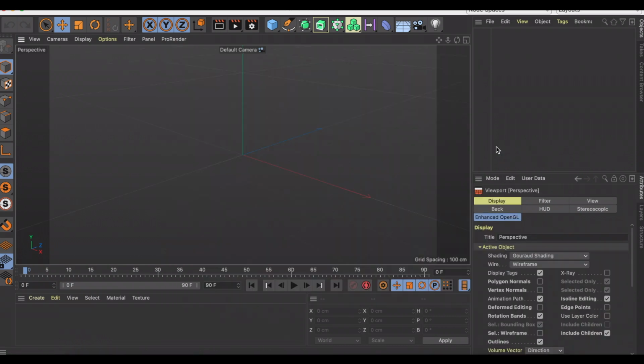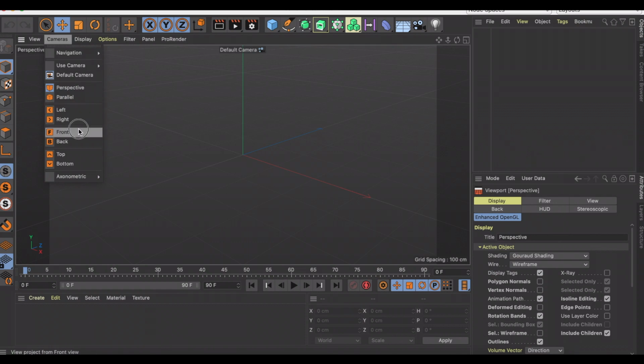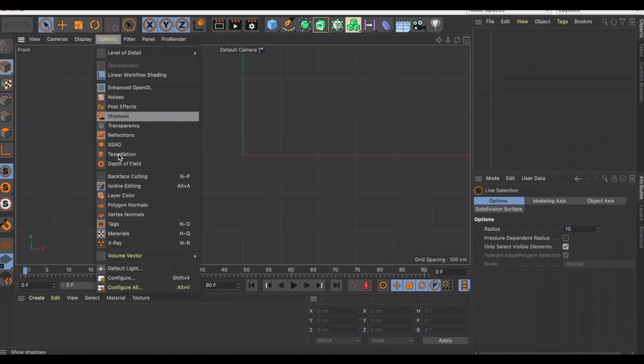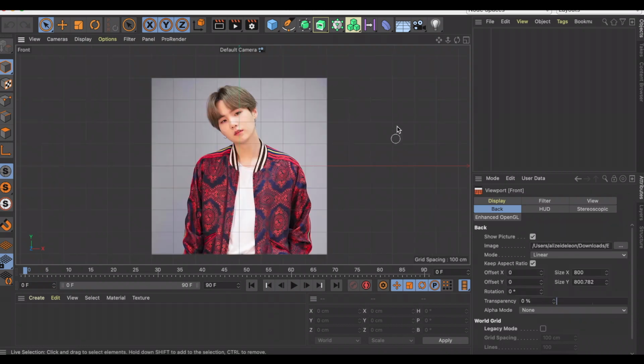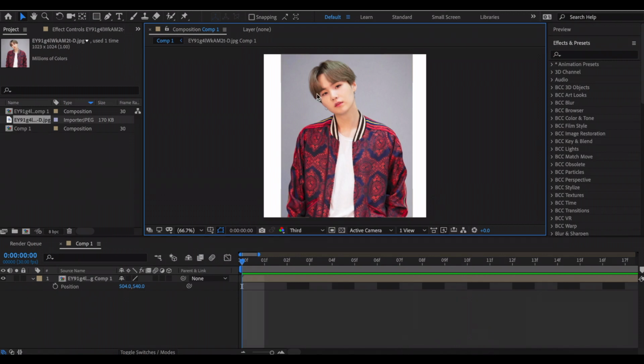But anyways, to start off, go up here to the left where it says cameras and select front, then go to options, configure, back, and select the three dots to upload a picture that you want to mask out, the picture where the face is going to pop off of. It's best if your picture is square. Even if you're using a rectangle picture, just pre-compose it on After Effects to make it square. If your picture is square, it's easier to adjust it when adding your picture onto the object.